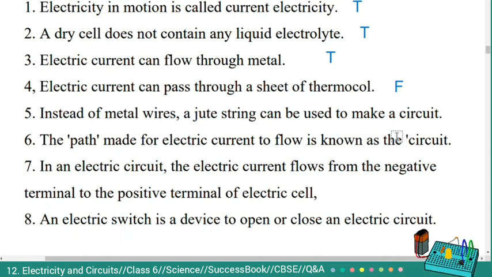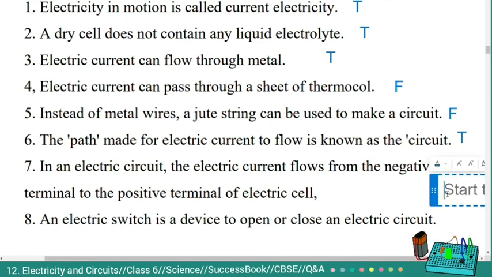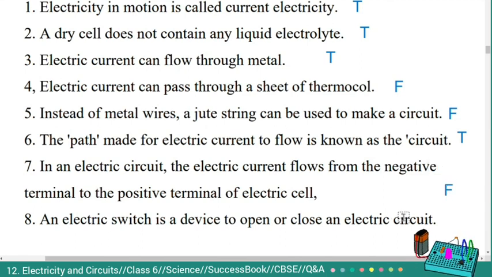Fifth, instead of metal wires, a jute string can be used to make a circuit. False. Sixth, the path made for electric current to flow is known as the circuit. True. Seventh, in an electric circuit, the electric current flows from the negative terminal to the positive terminal of the electric cell. False, because it flows from positive to negative terminal, not from negative to positive terminal.